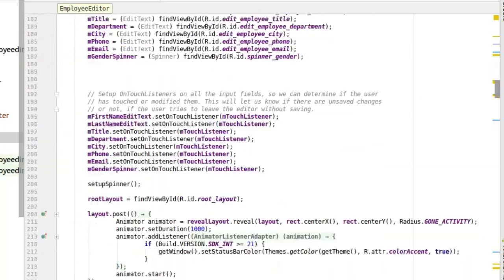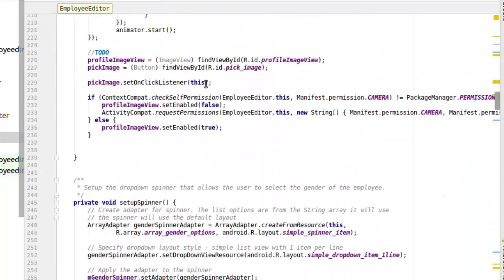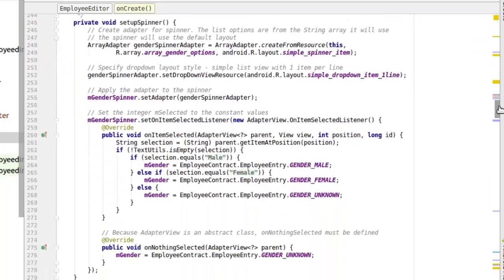So let's continue with the code. We have to set the on-click listener to the button, and we test for some permission of the camera so that we actually have it enabled. So you select the profile image view, you set enabled to true when you have the permission set up.